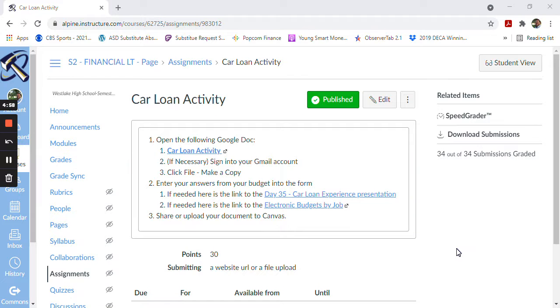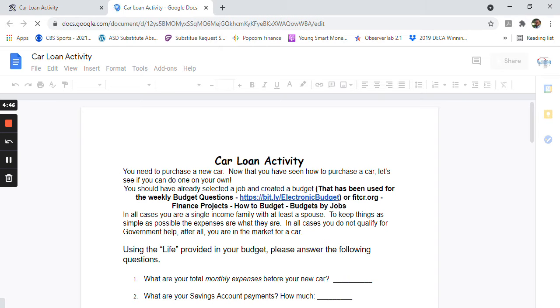Here we have the car loan activity. This will be the exercise that will use a budget to purchase a car. So the first thing you'll need to do is open the actual Google Doc assignment.